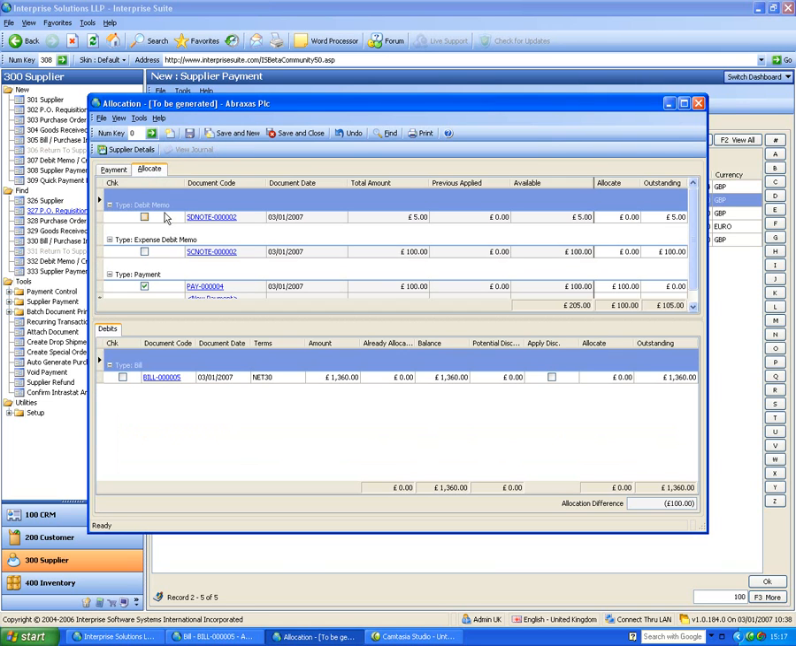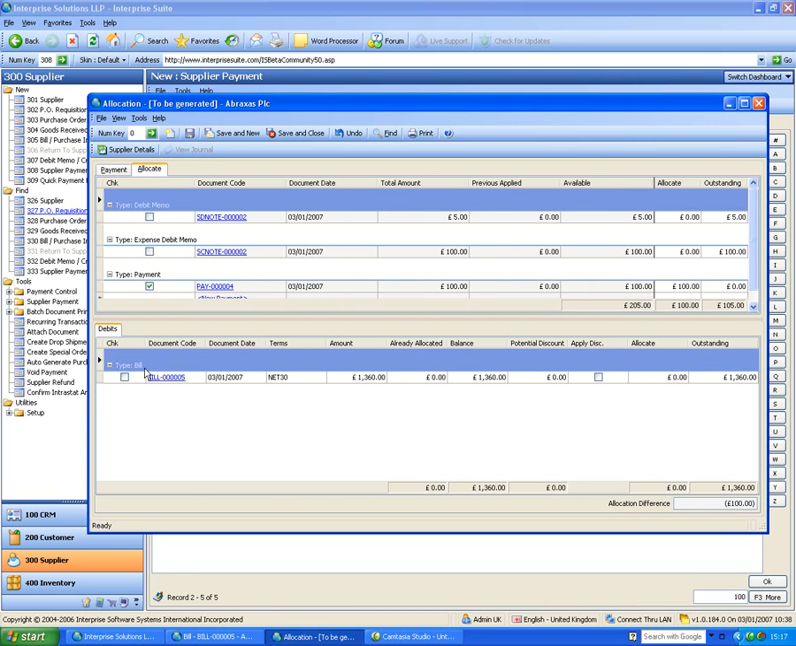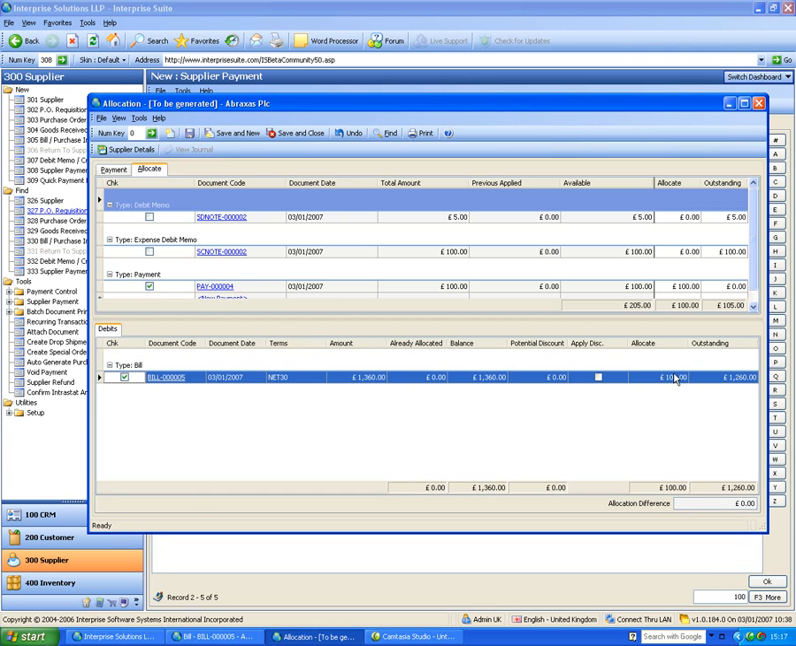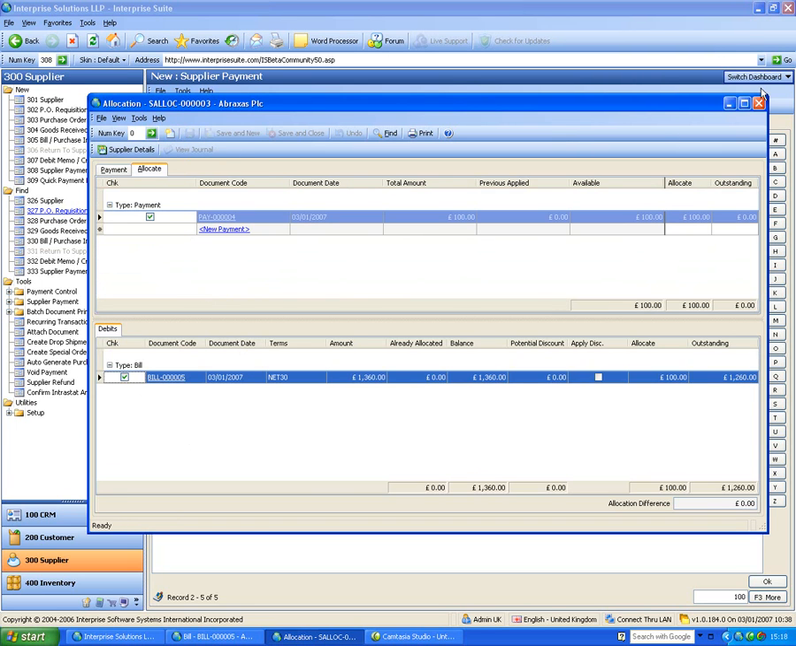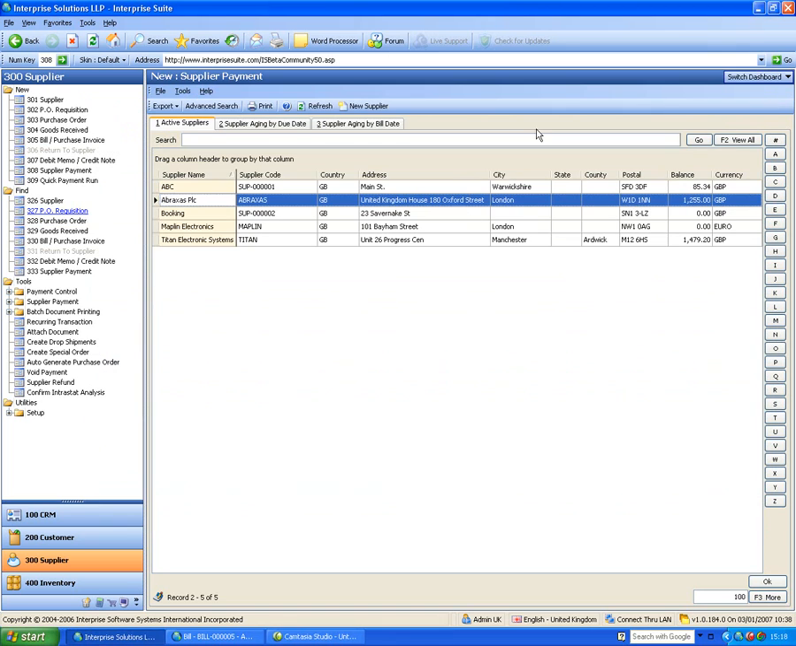If you go to the allocate, you can see any debit notes or any other outstanding payments you might have outstanding, and obviously these are all the outstanding bills and invoices. So if I click on that, you can see that it's allocated the 100 against that outstanding amount of 1360. So there's 1,260 outstanding on the account. So I'll save that, and it saves the allocation. And again, as mentioned in the customer demonstration, we only actually take losses or gains from a foreign currency point of view at the point of allocation.